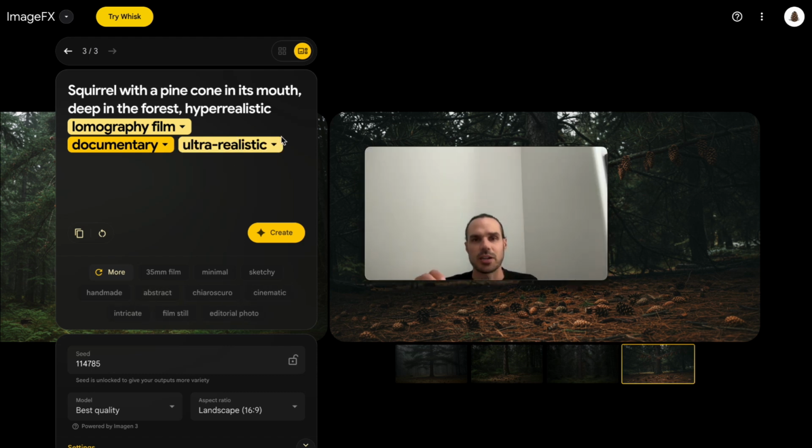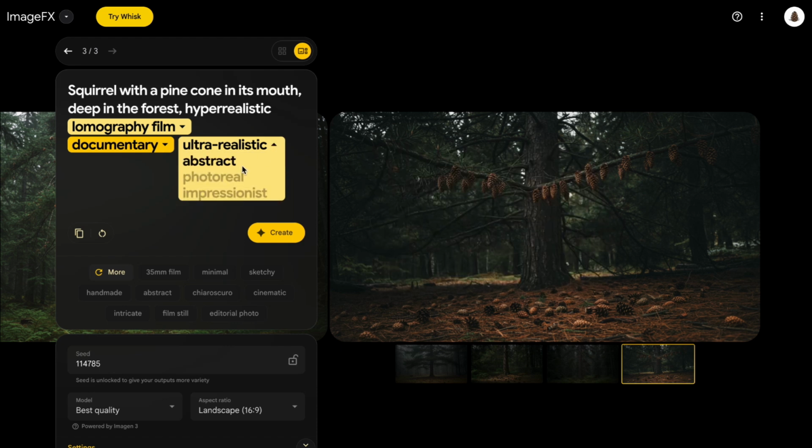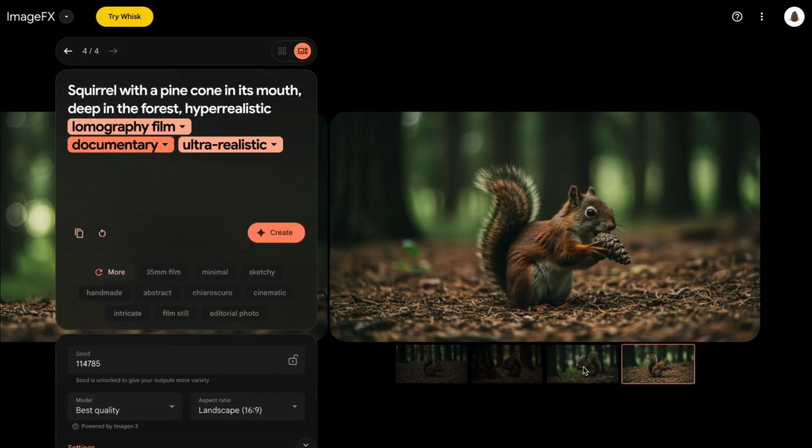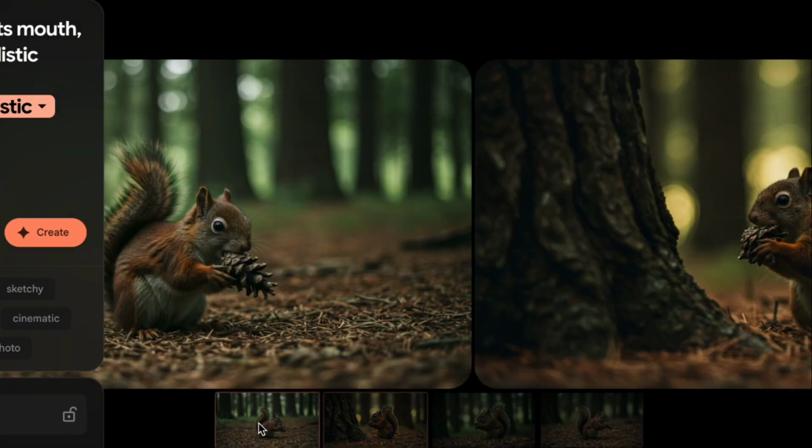One other cool thing is a lot of times when I'm doing my prompts, I'm always saying hyper realistic, but now this has the built-in tags to help you get better control of your images, right? So now I put hyper realistic here, but there's a tag down here that I just changed to ultra realistic. So this was abstract, photoreal, impressionist, and now we're going to do a squirrel with a pine cone in its mouth. So let's create that. They always give you a few options to choose from.